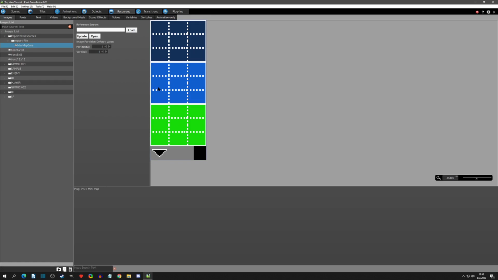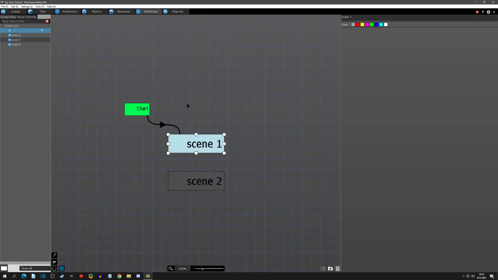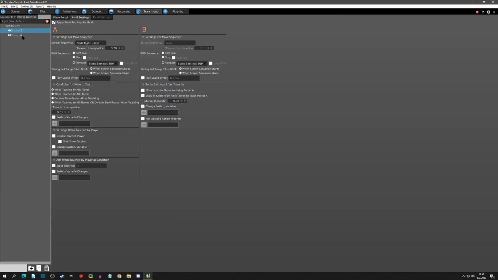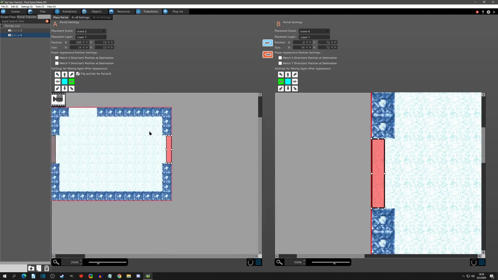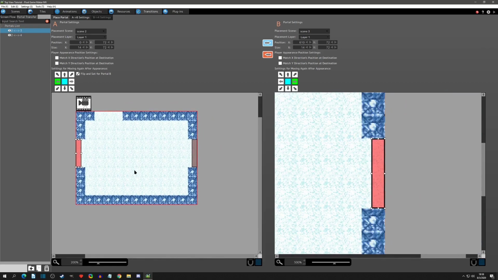All right, so now the last thing that is required for this minimap is portals. And so in the transition tabs, normally it'll pop up here on screen flow. If you click on this portal transfer option, you'll see that we have a few different portals here. All right, and this is for, let's see here, we got scene 2 to 3. So we got scene 2 right here, and we got scene 3 right here.